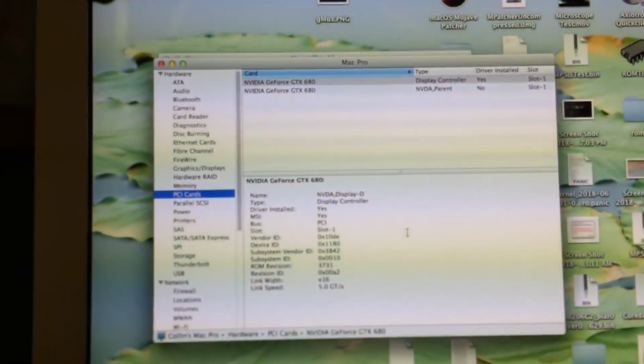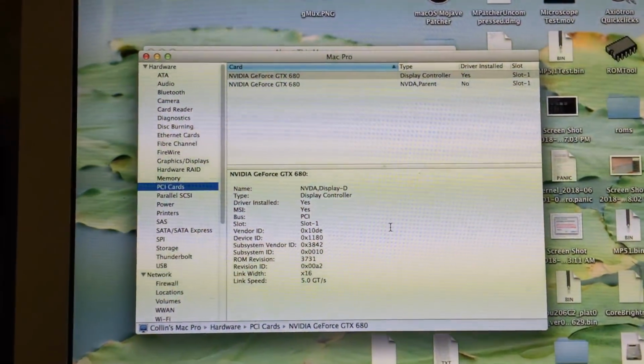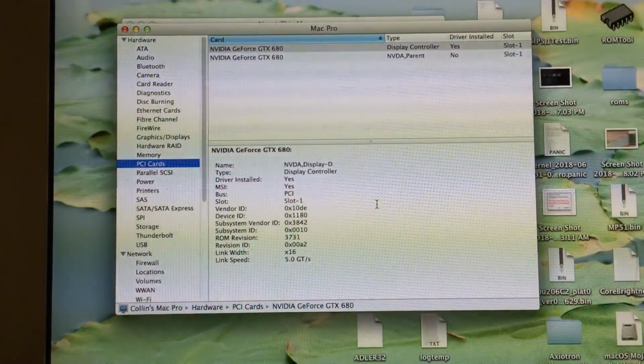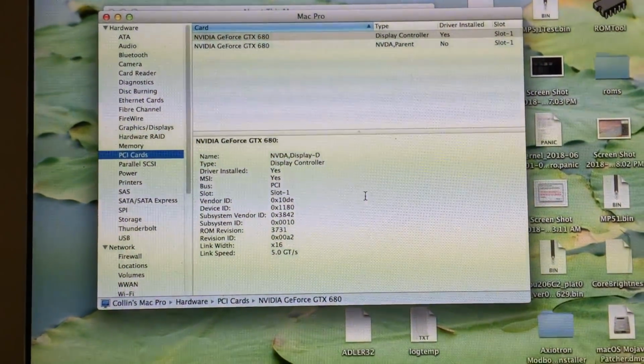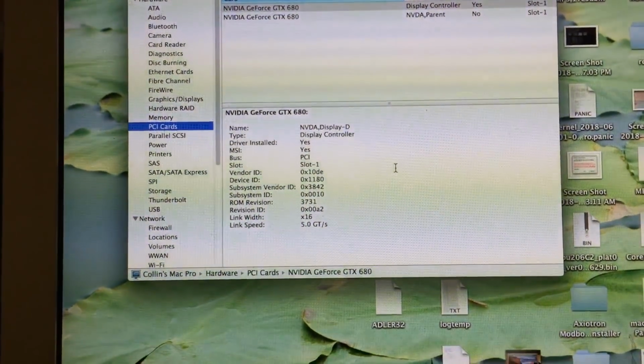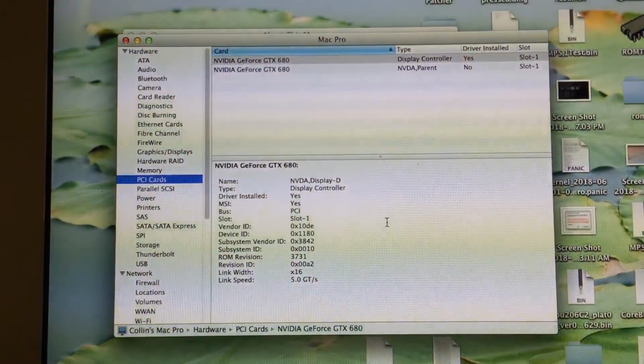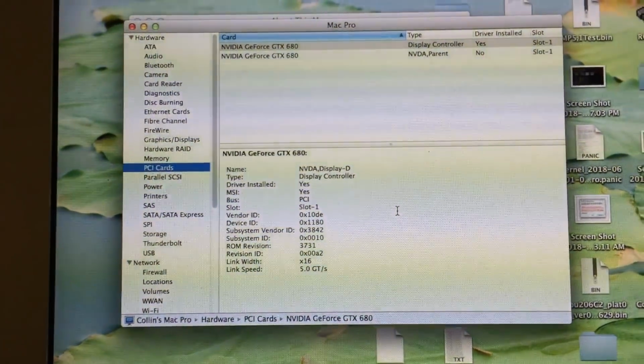That is how to flash an NVIDIA GeForce GTX 680 graphics card for use on an Apple Mac Pro. Now, as I said before, this only works on a Mac Pro 3.1 or later system with 64-bit EFI. So that is how to flash an NVIDIA GeForce GTX 680.